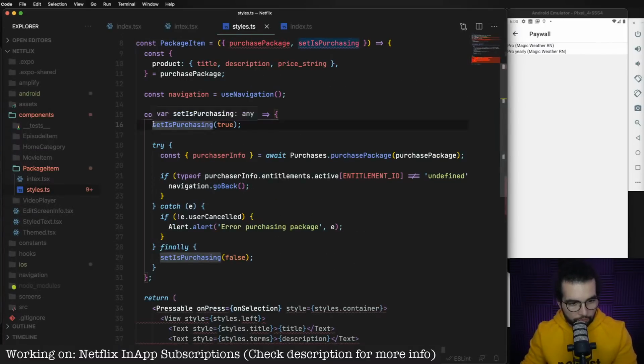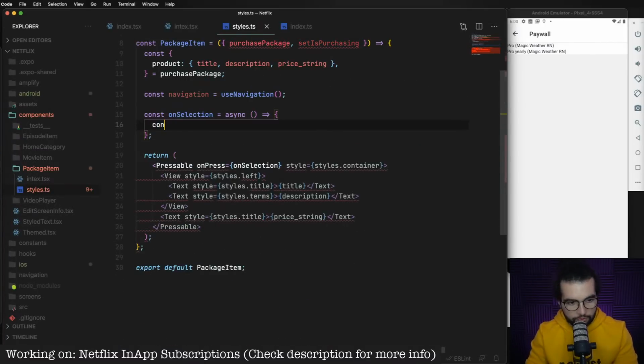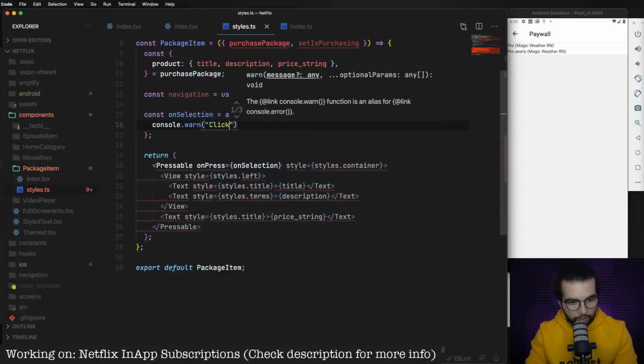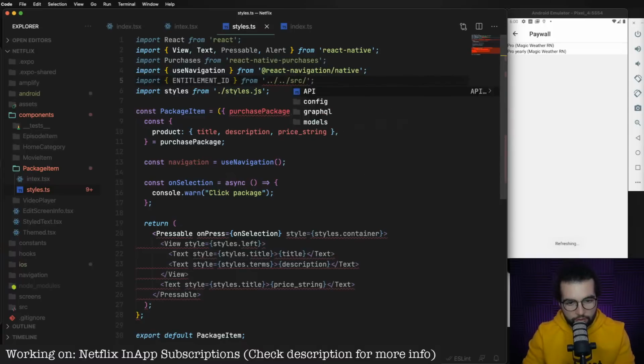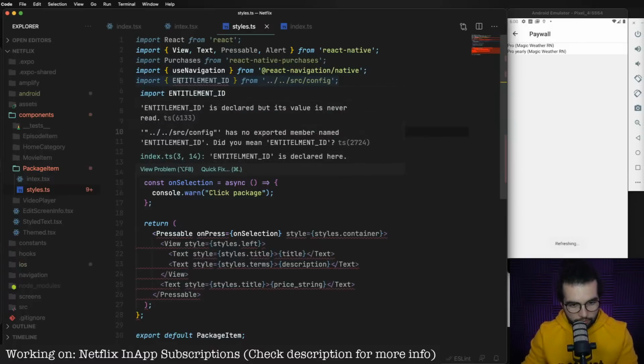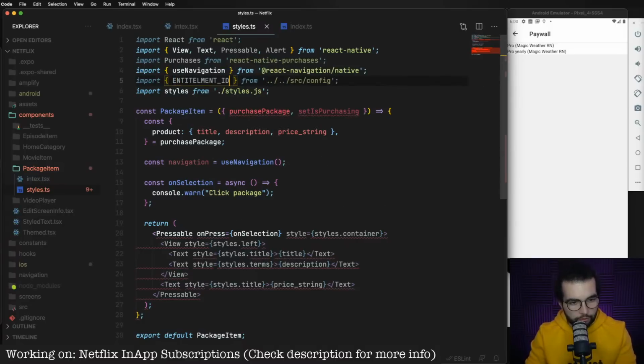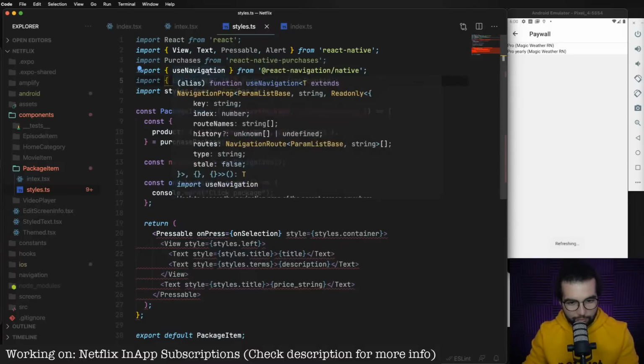And for the on selection, I'm not gonna do anything. Console log, package clicked. Okay, never mind. What's happening here? Yeah, the entitlement is coming from source config, from here. I probably misspelled it, but okay.